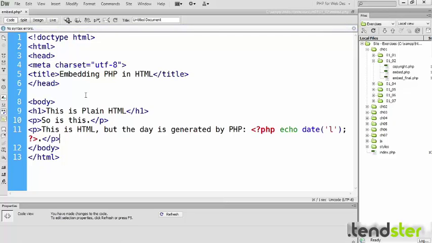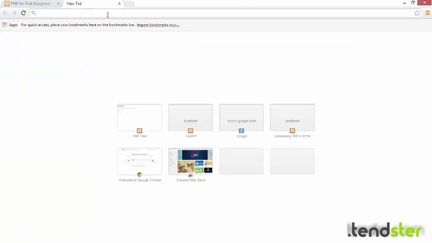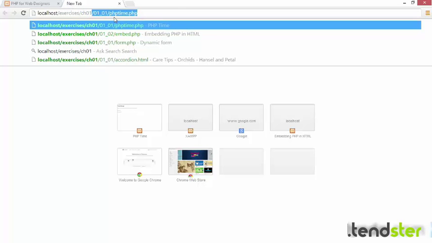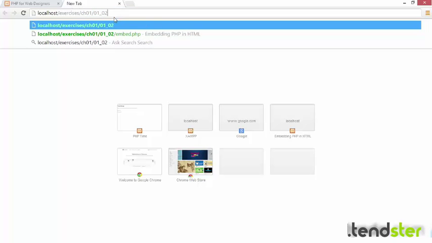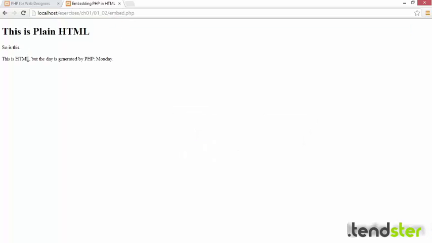I'm just going to save that page, Control S or Command S in your editor, and then let's go into our browser and see the result. I need to open a new tab, and the address will be localhost/exercises/ch01/01_02/ and then the name of the file, which was embed.php. And there it is. There is my web page. This is plain HTML. This is HTML, but this bit is generated by PHP. My day, Monday, I'm recording on a Monday, has been generated by the PHP code.